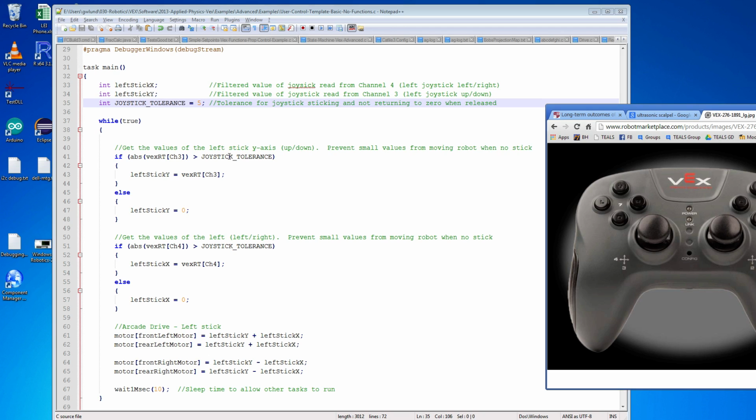So if the absolute value is greater than the joystick tolerance of 5, you're going to set the intermediate integer, left stick Y, equal to the channel that you've checked. If not, the else statement becomes true, where the left stick Y will get set to 0. So anytime channel 3 is between -5 and +5, you're going to be assigning 0 to the left stick Y variable, which later we're going to assign to the motor.